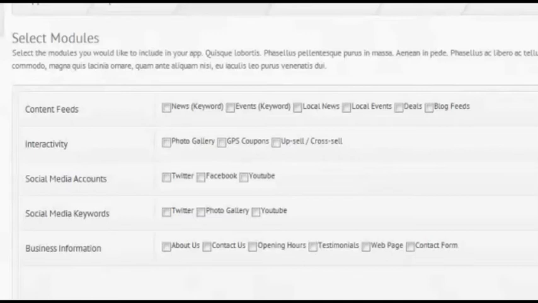Okay. Now let's just make a really, really simple app. I'm not going to use all the features right now, but I'm just going to use a few to show you generally what's going on here. So let's pick some news keywords. Let's see what else here. Let's do a photo gallery. Let's do my Facebook account, and let's just do a Twitter keyword, and then how about an about us?